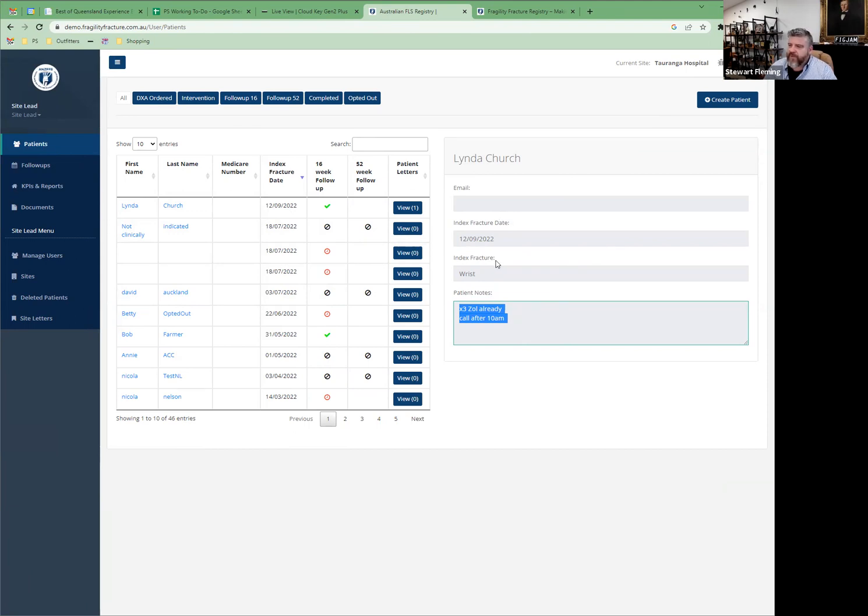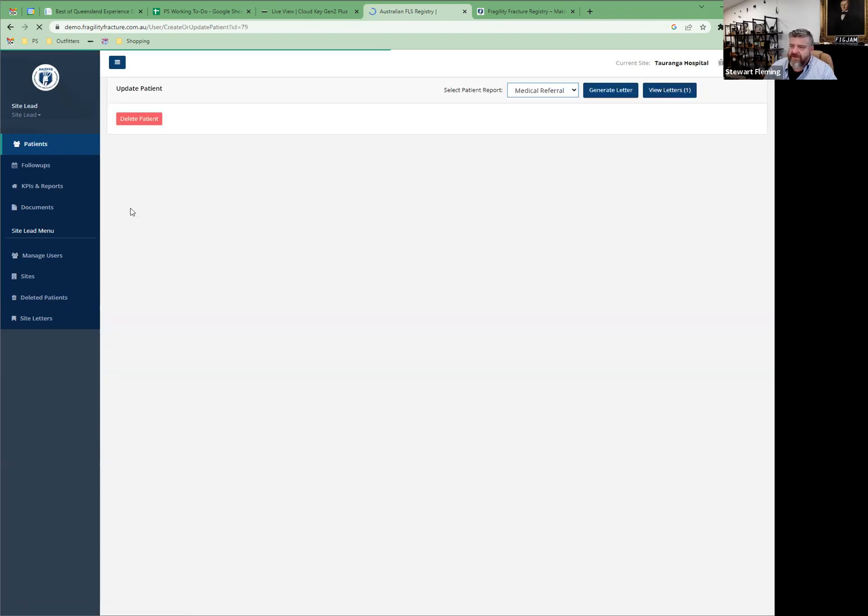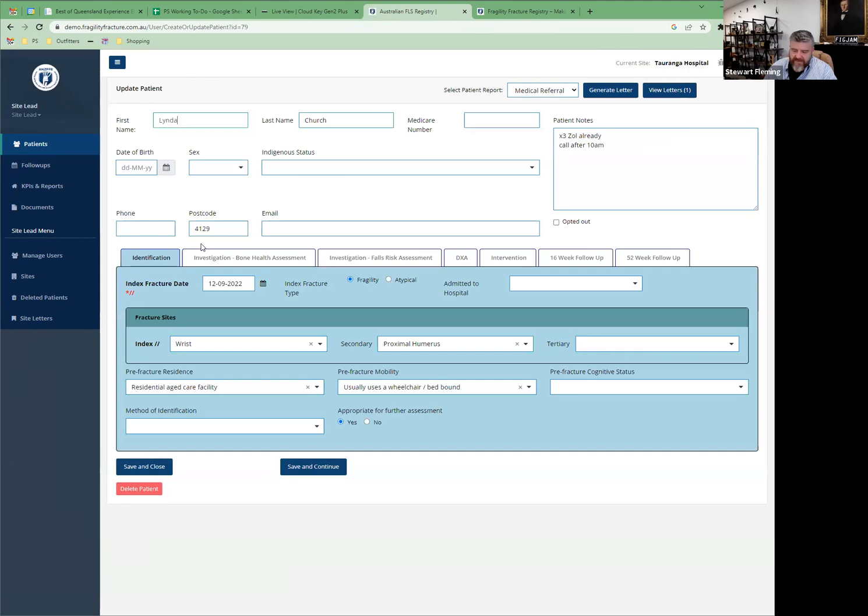But I'll go into a particular record now to show you what the data set looks like. So the idea is this has been built to be easy to enter. So the only mandatory field at the moment is the index fracture date. That's the only one that you must put in before you can save it. You can actually have no name, but it makes it really hard to work out what patient it is, so I wouldn't recommend you do that.